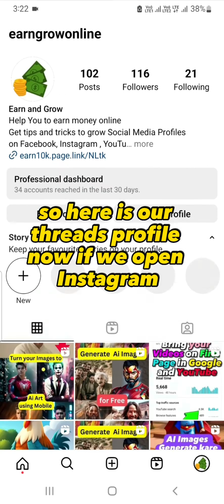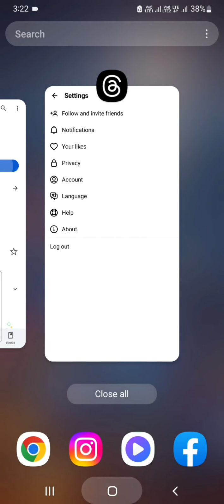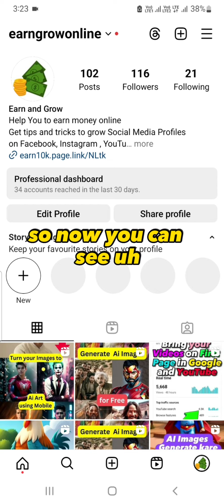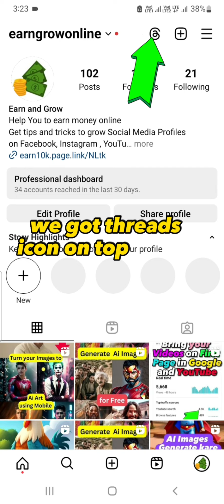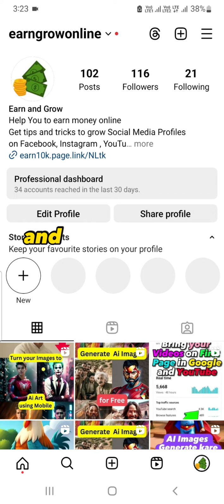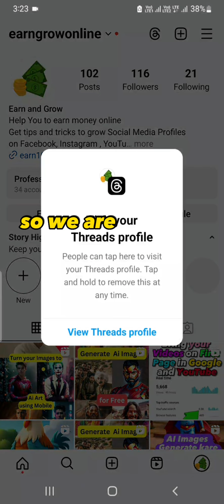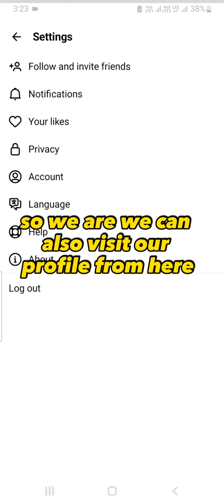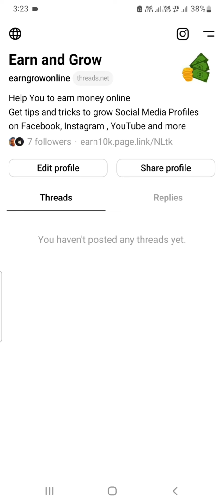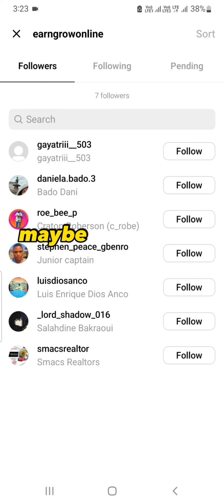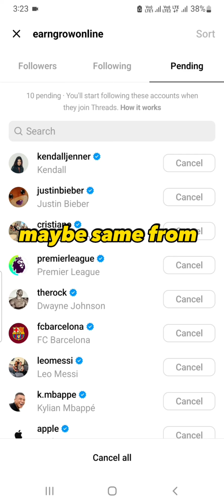Now if we open Instagram, so now you can see we got threads icon on top of our screen, and if some user click on this icon, he will be redirected to our threads profile. So we can also visit our profile from here. So I got some 7 followers already, maybe same from Instagram app.